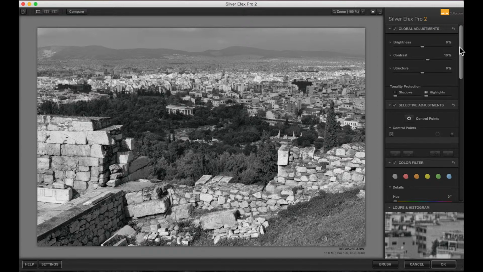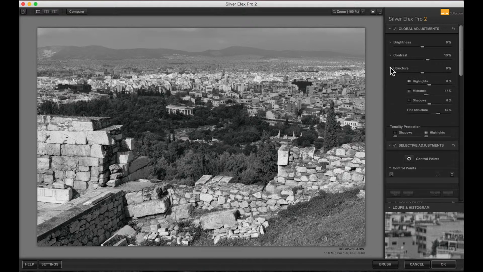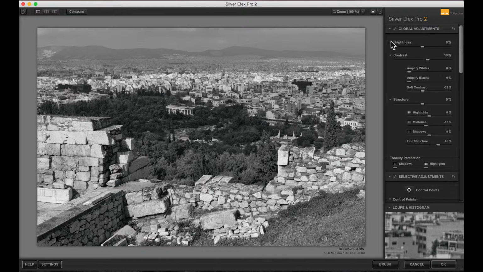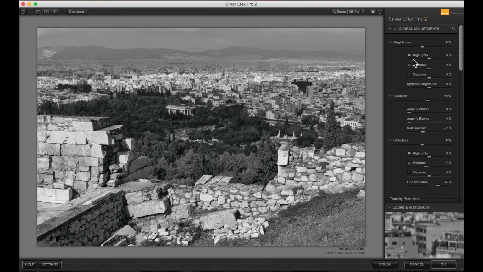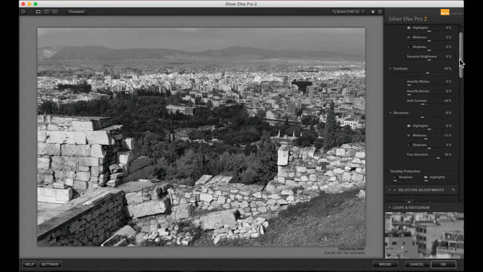Now over here in the adjustment area, you're going to see that by default, the global adjustments are just brightness, contrast, and structure, which is a good place to start, but I've found that inside this tool, you have the best level of control if you expand each of those and work in the sub-sliders. Now we're going to start in contrast because that's going to help us bring out a lot of that depth.